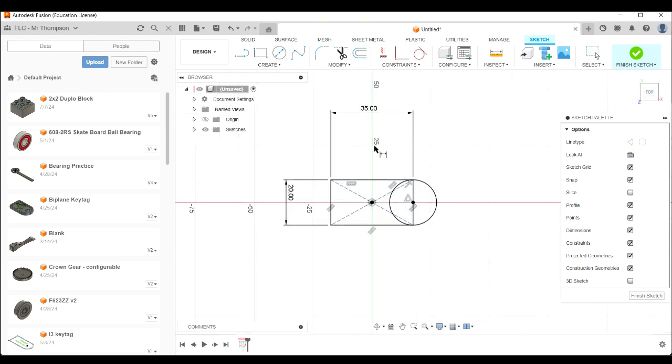Okay, now I'm going to press escape to get out of my dimension tool. And I'm just being a little bit pedantic here. I'm just going to move my dimensions so they look neat and tidy. It's normal practice to put your dimensions outside your sketch.